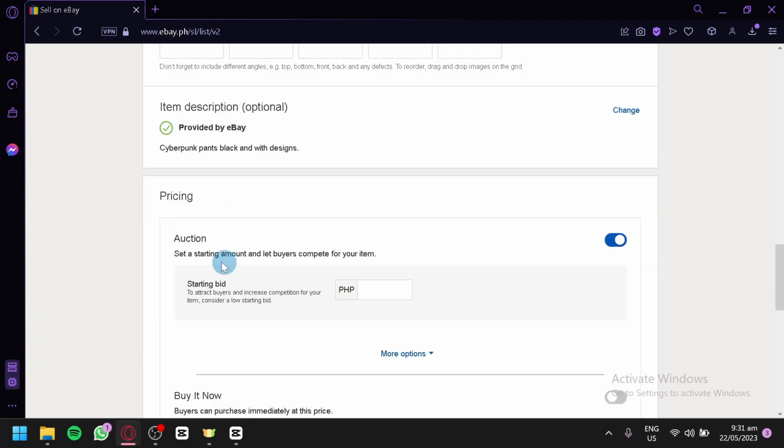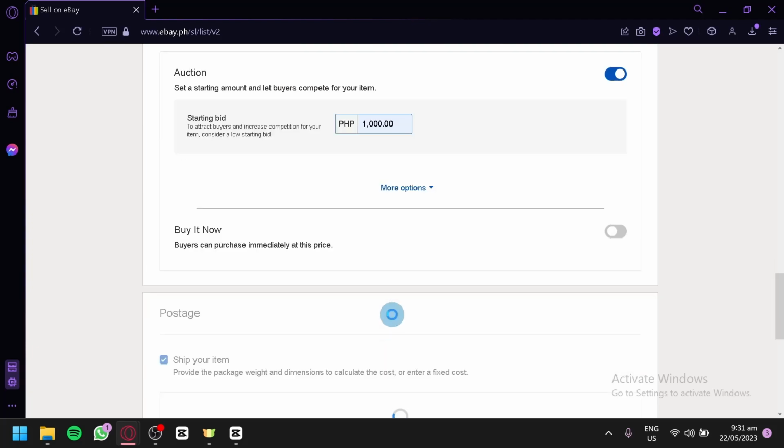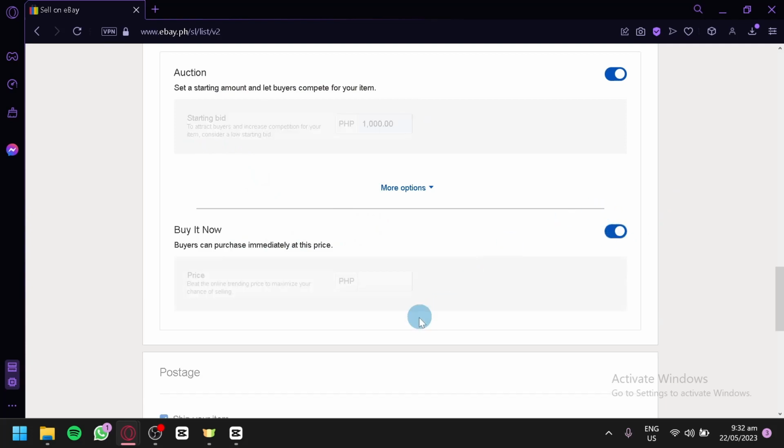And you could also type in the pricing over here. For example, we're going to sell this for 1,000. And you could also set it up as a buy it now. This is for the auction version, but we could also enable the buy it now option over here, which would allow us to sell it directly at 1,000 peso.